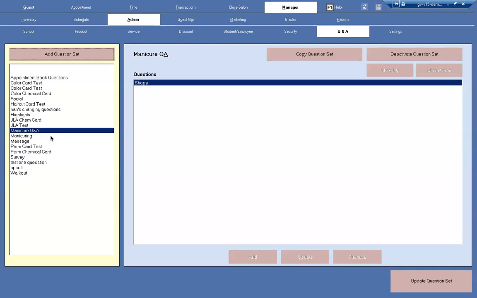If there is any questionnaires that you need to deactivate or no longer want them to be available within your software, you can highlight them and select Deactivate Question Set at the top right corner.